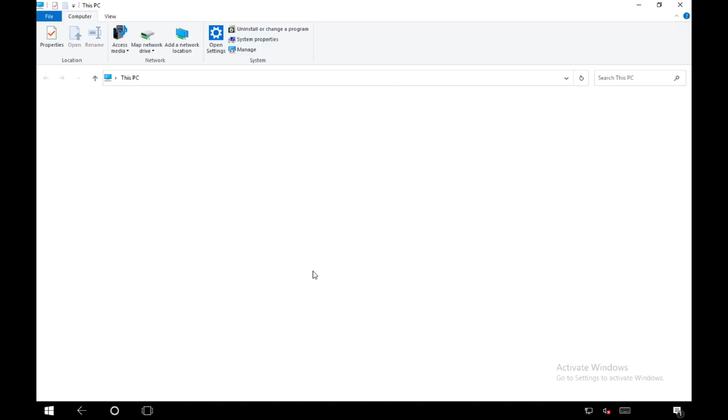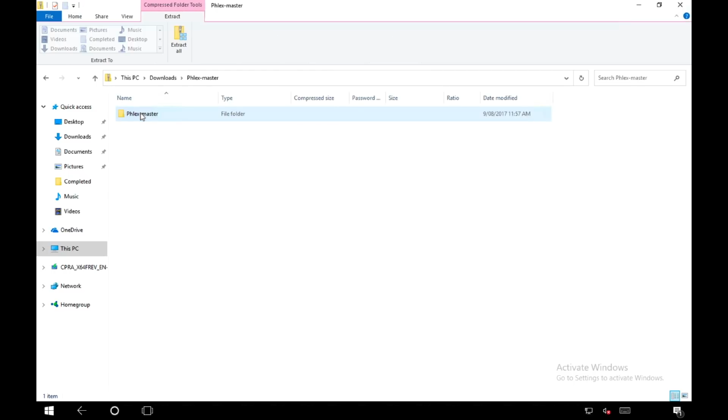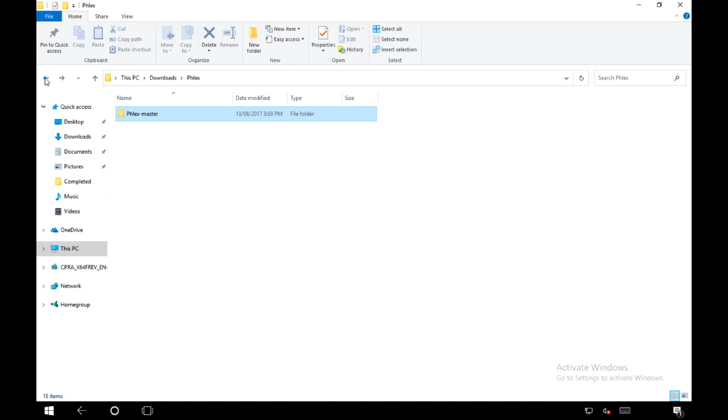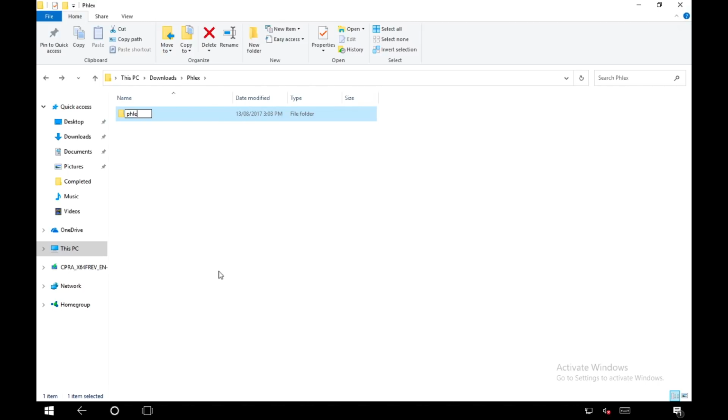Back. We're going to go back to downloads. We're going to just extract it. What we want is this file here. So we're going to rename this one Plex. The reason we rename it Plex is just because XAMPP is looking for a Plex folder. And we're going to copy it.